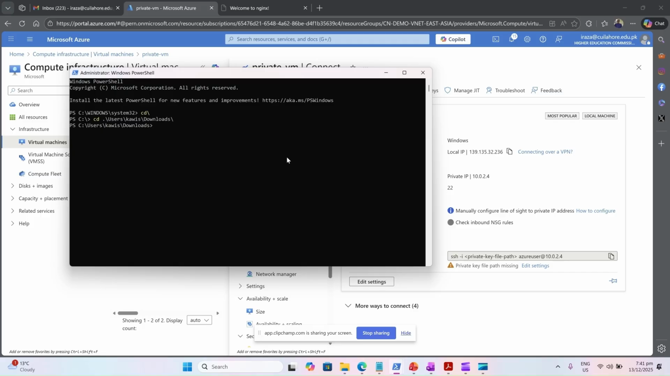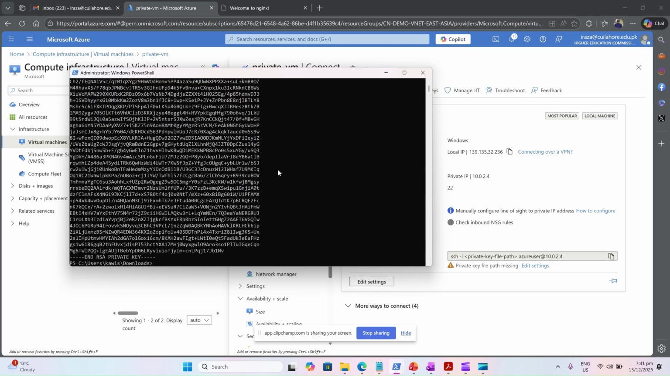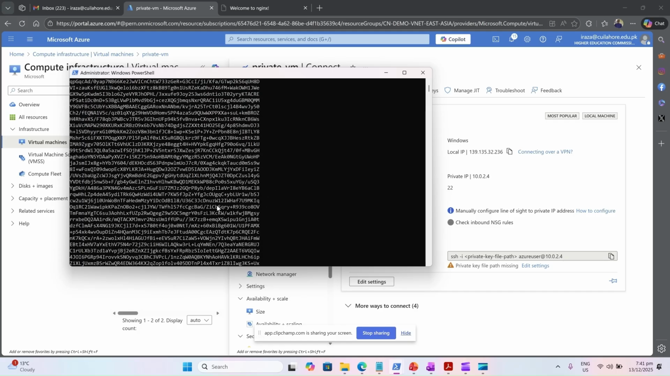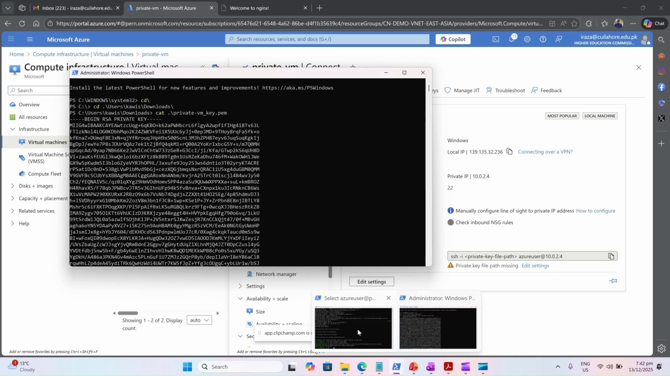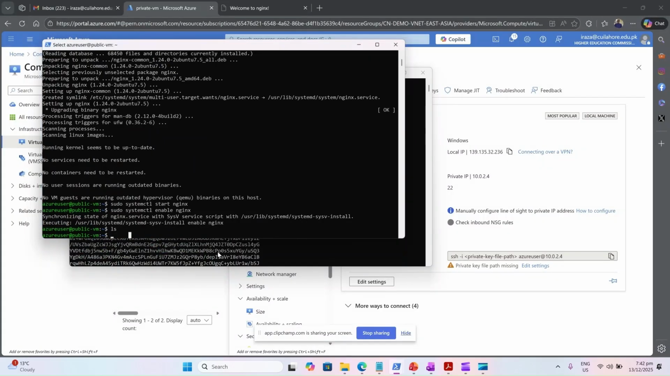So now I would like to copy my key from here. All right. It's private VM underscore key. So it will open the content of my key. So first of all, I have to create an empty key file there in the virtual machine in the public network, and then I'll copy these contents here. So let's create a copy here.